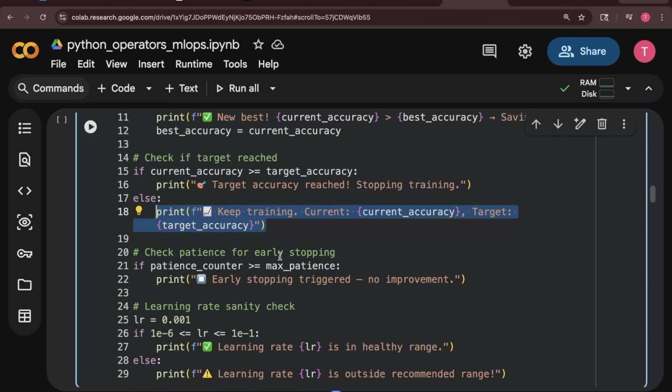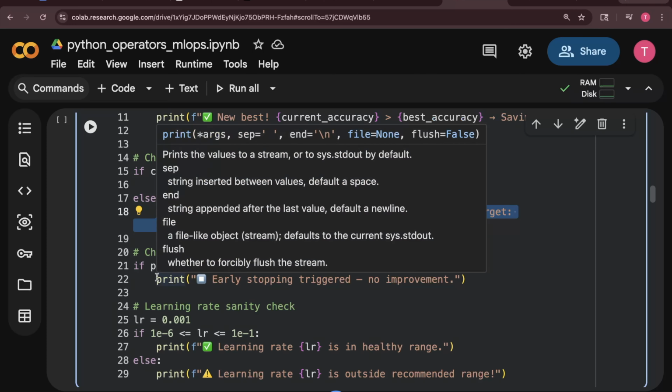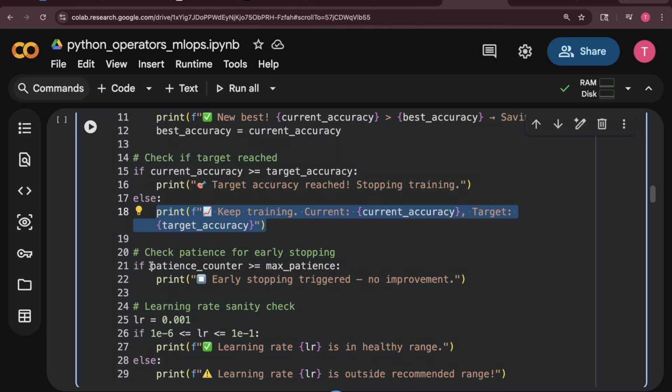Same for check patience for early stopping. Again, what is early stopping we will discuss later, but for now focus on the comparison part. We are checking patience counter greater than or equal to max patience, okay. So if this is coming as true, then only it will print this one, okay.